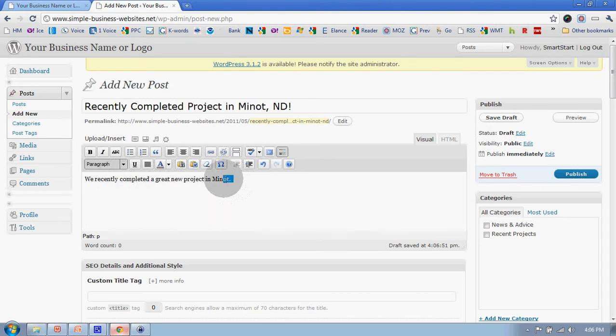However, if I wanted to call attention to Minot a little bit, I can come up here with this B and click bold. That makes the text bolder and more highlighted. If I want to indent a little bit, we've got a button right there. I can take it back out here. If I want the text centered on the page, there's that.